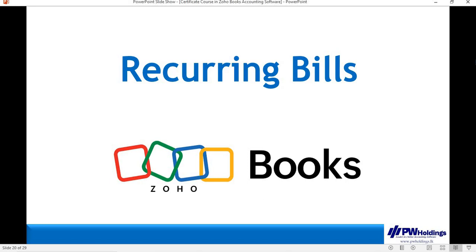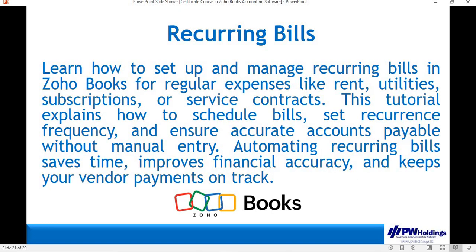Recurring bills. Learn how to set up and manage recurring bills in Zoho Books for regular expenses like rent, utilities, subscriptions or service contracts. This tutorial explains how to schedule bills, set recurrence, frequency, and ensure accurate accounts payable without manual entry. Automating recurring bills saves time, improves financial accuracy, and keeps your vendor payment on track.